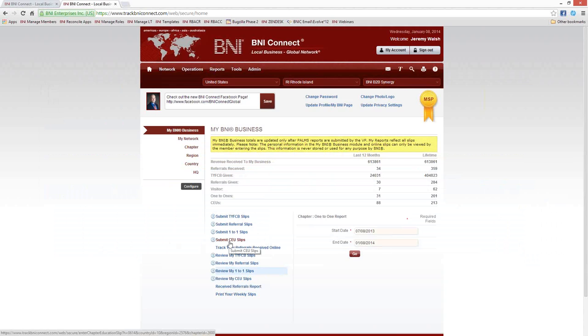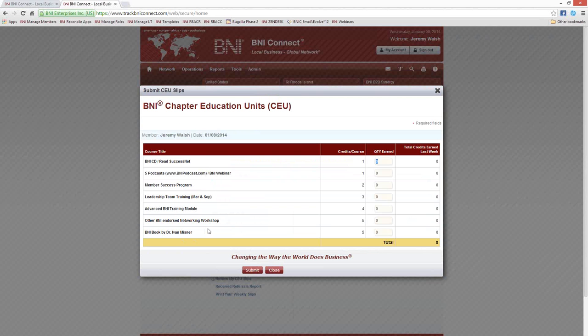Our final type of slip is the CEU slip. And the CEU slip, you can go through and enter in all of the different learning opportunities that you participated in that week. Now, all you need to do is put the quantity in. It will do the calculation for you for the total number of credits.